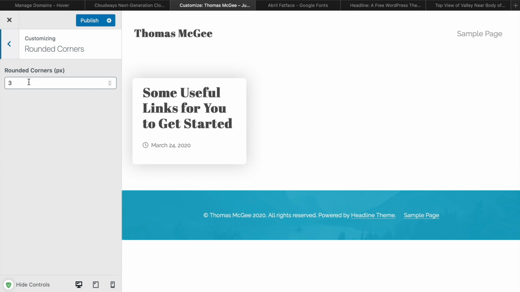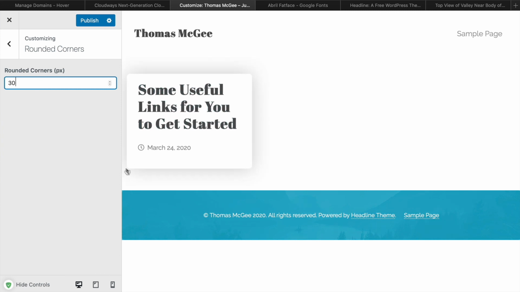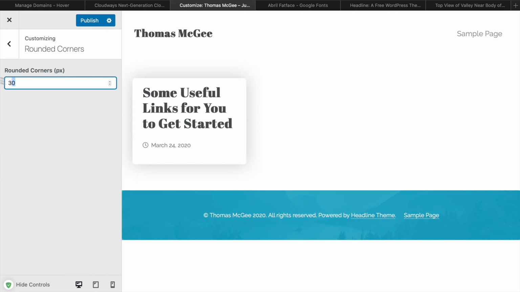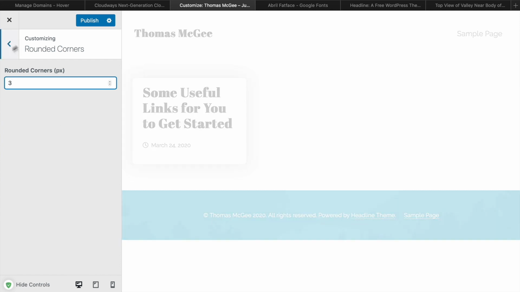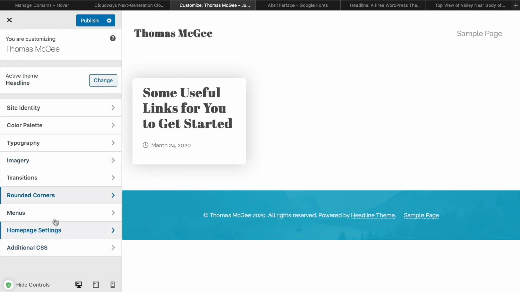Rounded corners, I'm going to leave it at 3, but if you want super rounded corners, you can type this into like 30. You can't really see it too much. You kind of see it in those corners over there. I'm just going to leave it at 3. I don't really want my corners to be all that rounded. And then we'll leave everything else for the moment.